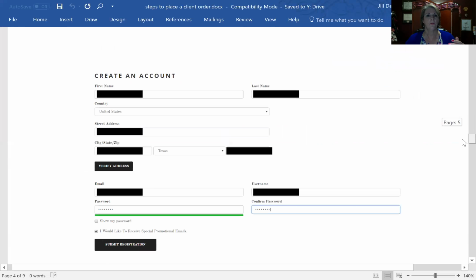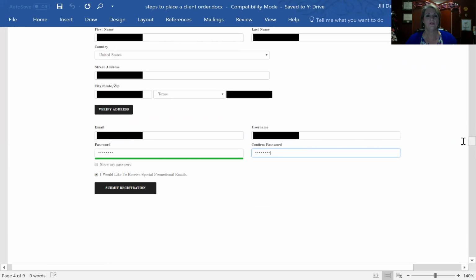Here we will put in all of the address information. You'll put in a username. Like I said, the client needs a username and a password. They select if they would like to receive promotional emails, and then click submit registration.